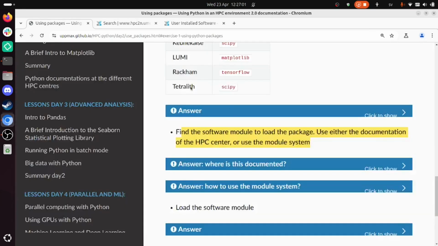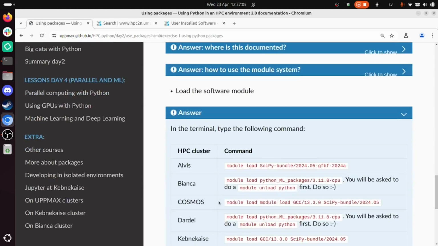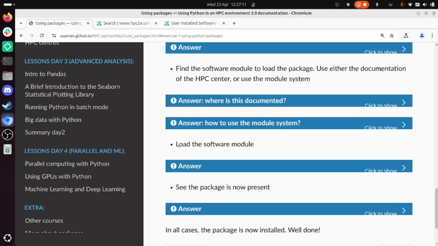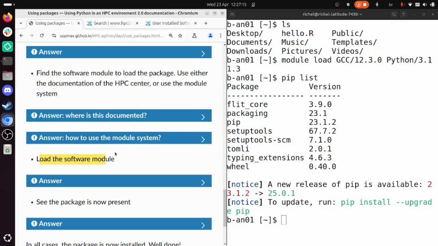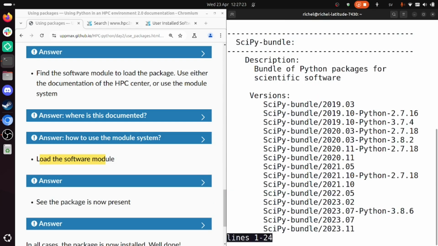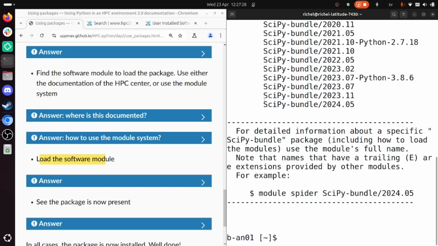Let's double check if this is indeed how to do it. Do I need to look on Kebnekaise for SciPy module? Yes, I need to do that. So I'm going to do this now. I have the module in my mind. I have it in my clipboard. So now I'm going to load this module. So I'm going to do module load SciPy bundle. Well, I do need a specific version, so I'm going to do module spider. And that bundle, and I like to take the last one.